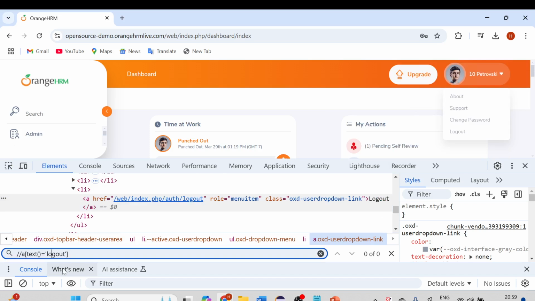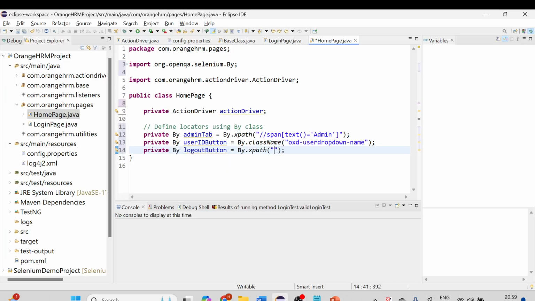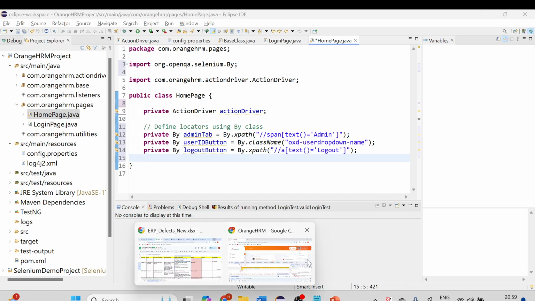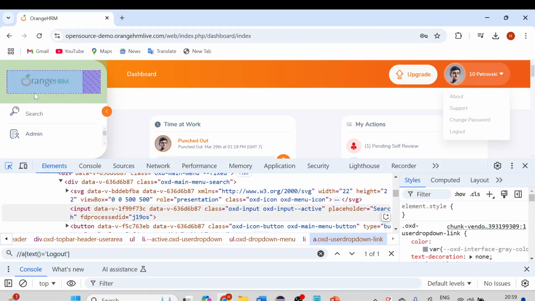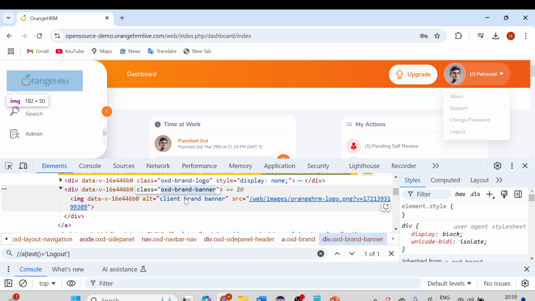So yeah, capital L logout, right? Simply put it like this: copy this XPath, come back to our script and paste it. Now one more. Let's inspect this one as well, the OrangeHRM image, correct? We can use this class name, and later on we'll write the XPath.